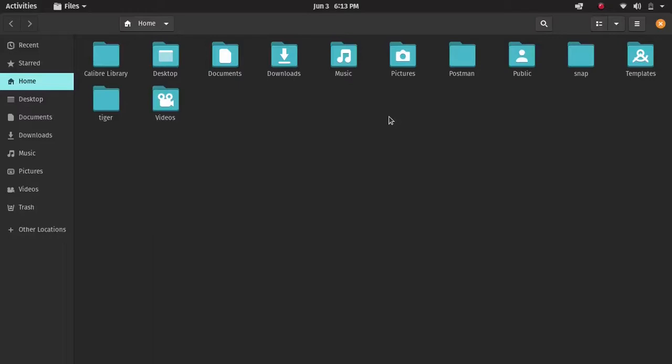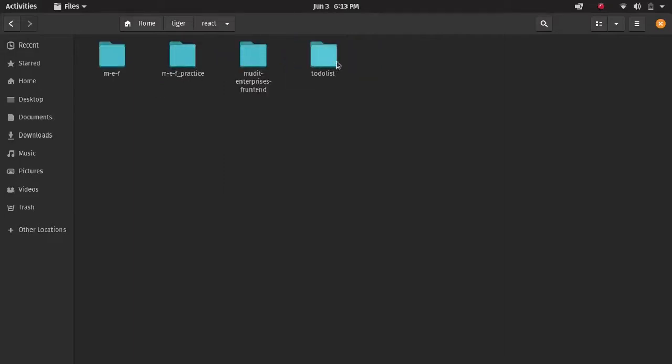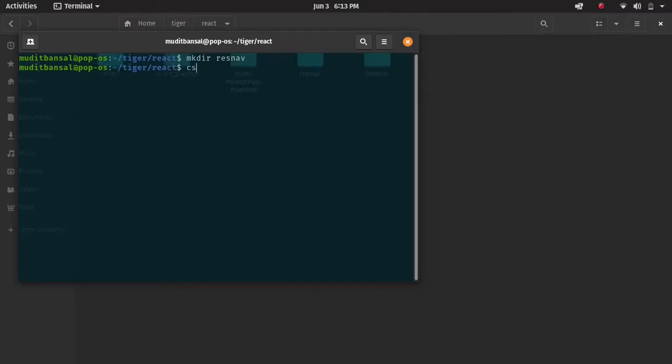Alright guys, so let's start with creating a React app. I'm going to open an empty directory. So I have created this empty directory. Let's make it with mkdir. Let's name this resnav. Okay, and I'm going to cd into it. cd resnav. I'm going to create a React app.